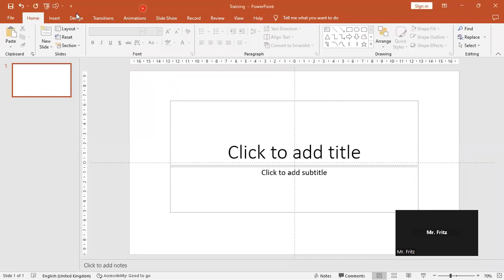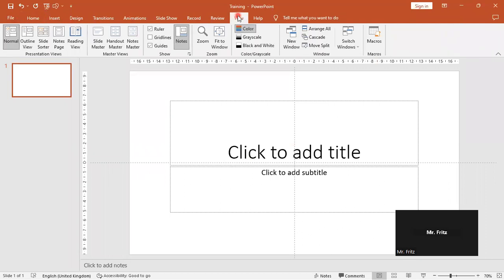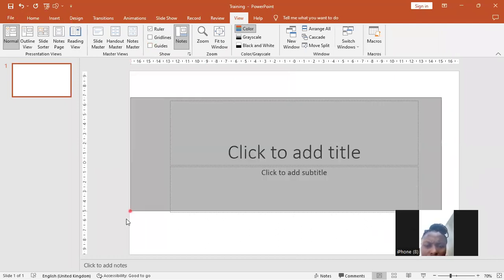So from here, we have the home tab. Each tab is made up of a set of commands: the insert tab, the design tab, transition, animations, and so on. So for example, we are going to start by looking at how we can customize our background to suit our different needs or purposes. So first, we start with customizing our background. I'm going to clear all of what we have here first.